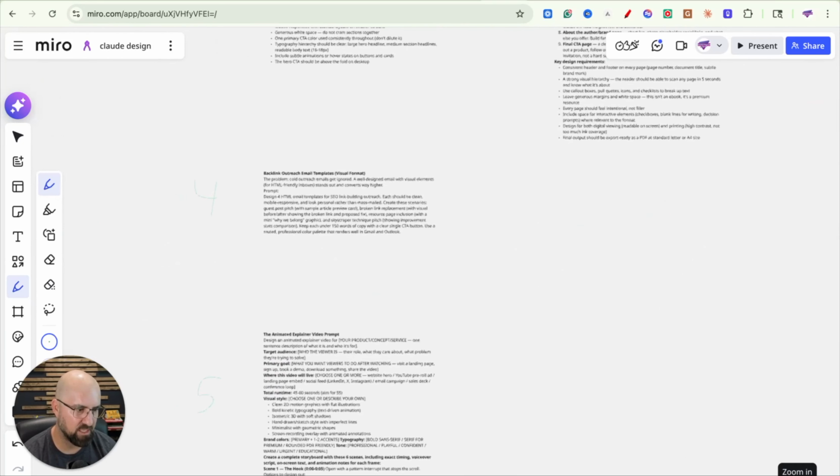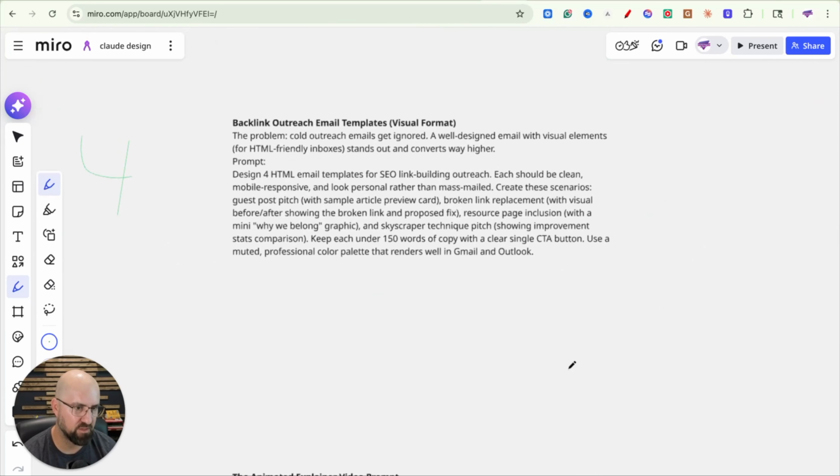And finally, number 4, since we already skipped ahead to number 5, is for backlink outreach. This is a really good prompt. Obviously, if you're into growing your business through SEO, backlinks are really, really important. And to get really good backlinks, you have to do outreach. This is going to build out email templates for you to be able to do that outreach, and you can have well-designed emails with visual elements so they stand out and hopefully have a better chance of getting responses back in order to get more backlinks back to your website so you can continue to grow.